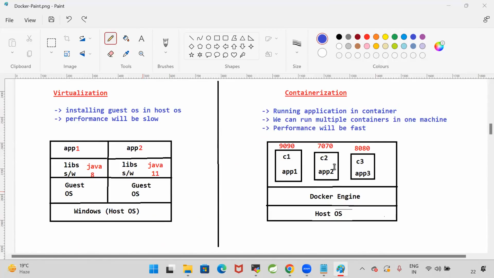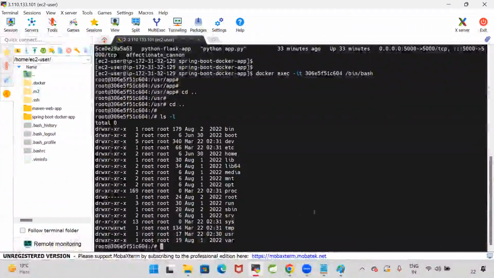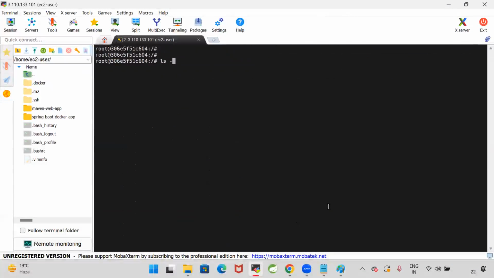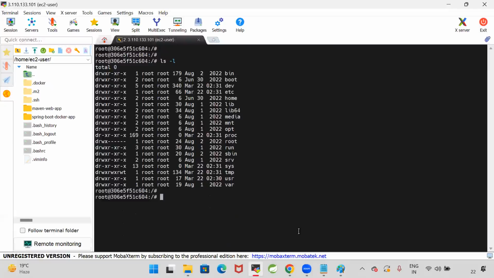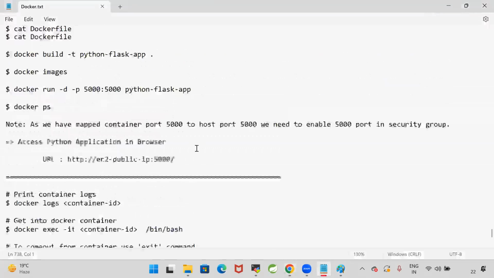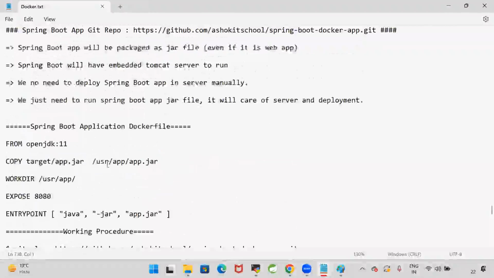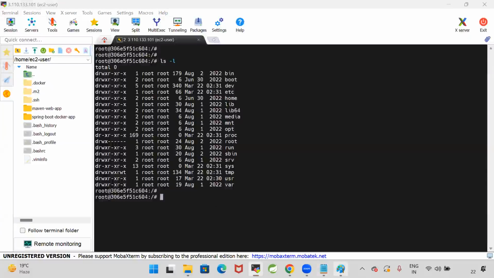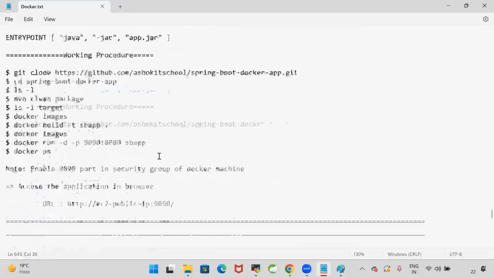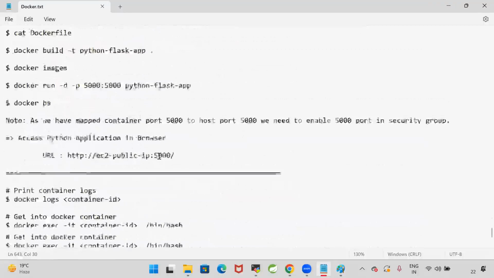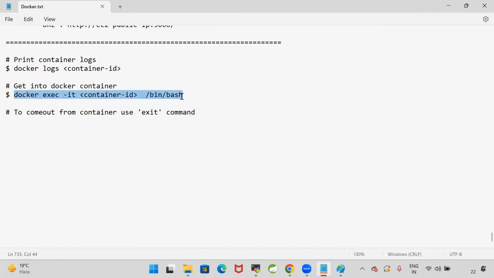So this is the directory structure of the Linux machine. Now in this Linux machine, our project jar file should be available. If you see the Dockerfile of our Spring Boot application, we copied the jar from the target directory to the user app directory. So where is this user app directory? It is available in the Docker container. Now I came into the Docker container by using this docker exec command.